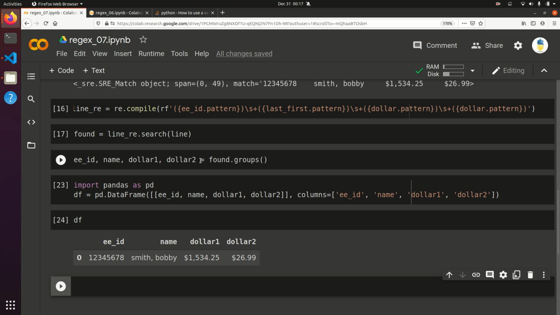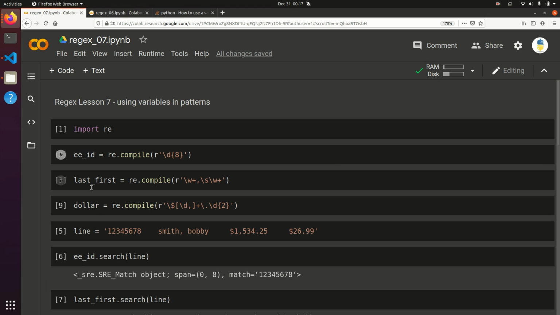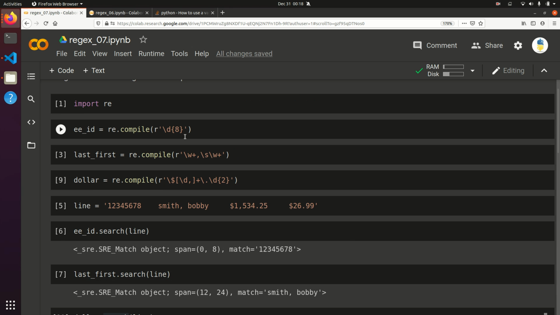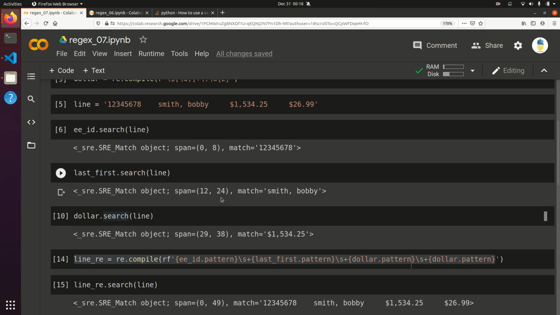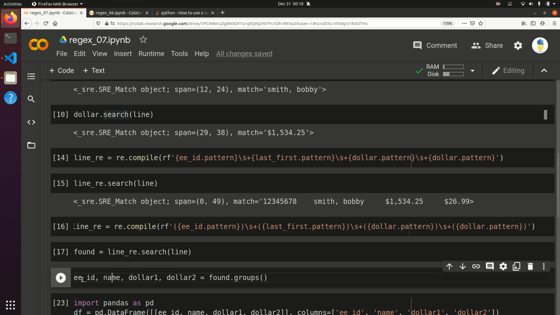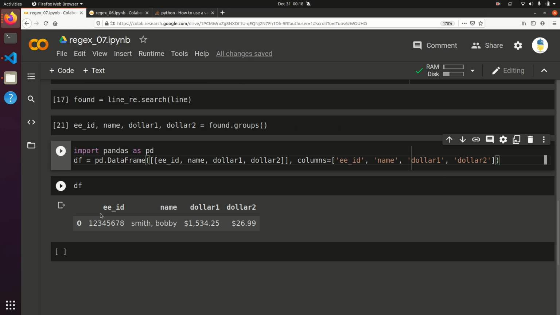So now we're starting to see how you can use regular expressions and really some basic stuff that we've learned. It's not too hard. We created a couple of compiled patterns here: the employee ID, last first name, and dollar, and then applied them to this line using this combined pattern. And this pattern, by the way, would be a lot more complicated looking if you used the individual code within here. But now that we've abstracted them up to the name of a variable, I think this makes it a lot more readable. You've got employee ID, last first, dollar, dollar. And then, even better, we're able to extract out the four variables from the found.groups and easily pull that into a pandas data frame. So I think that's pretty cool.